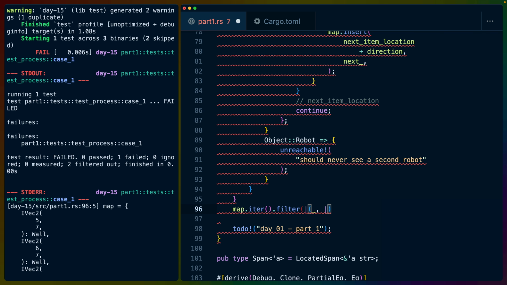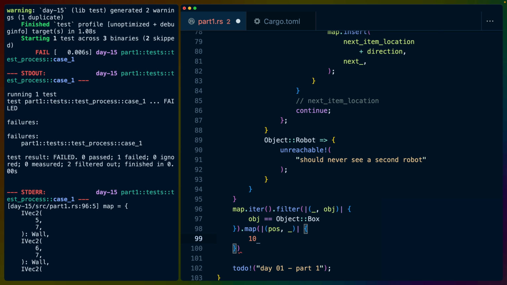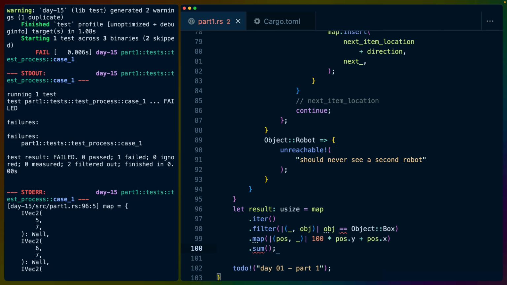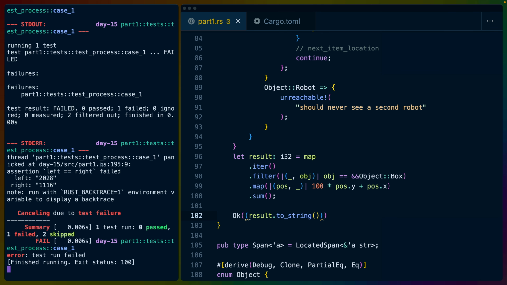map.iter.filter, position doesn't matter, object does. Object equals box, right? And then we map over this with the position, and we do 100 times pos.y plus pos.x, and then we dot sum this. This sum goes into a usize, probably, maybe not. There's almost certainly a references issue here, so double reference. And then this is okay, result.to_string. I don't know why I capitalize the S in to_string all the time. Okay, so we've got 2028 and 1116.